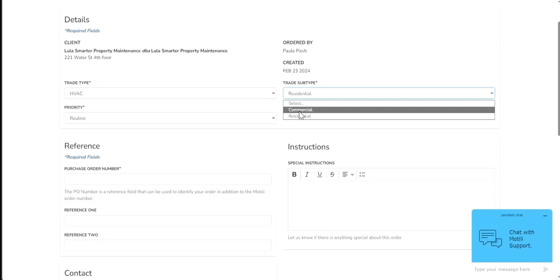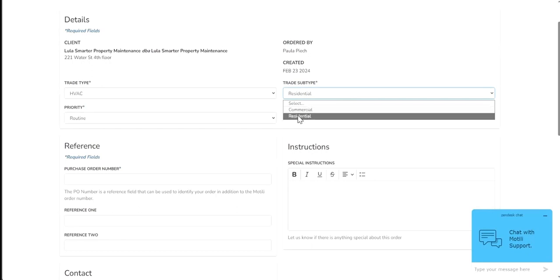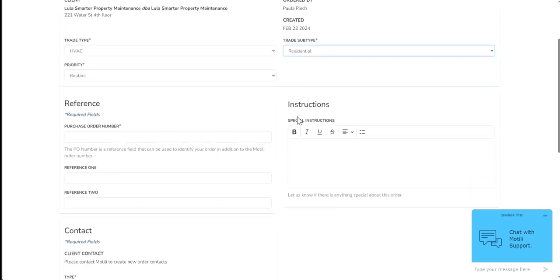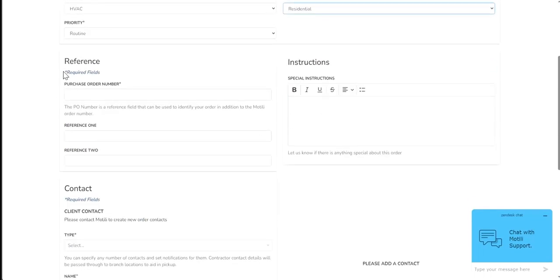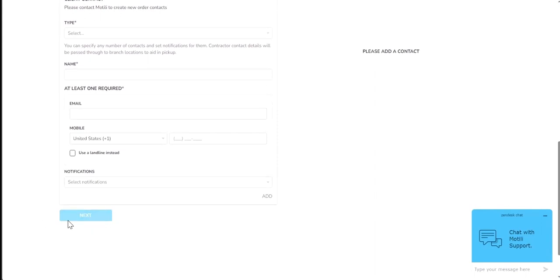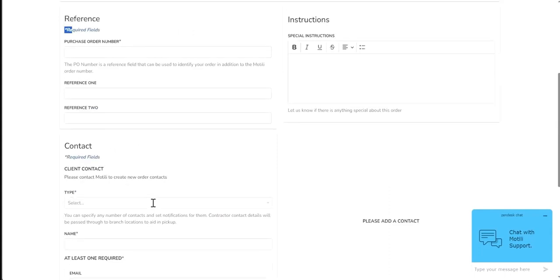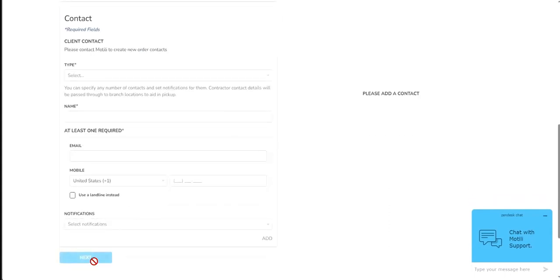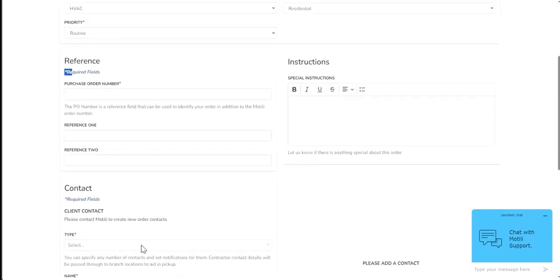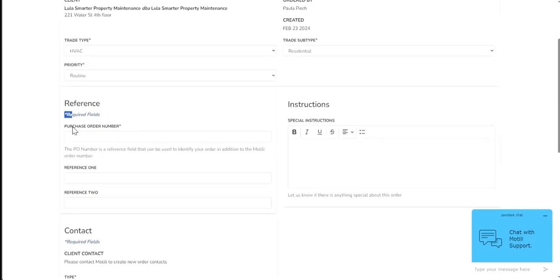If you are ordering commercial equipment, you will want to make sure that you check this commercial flag or category. But we're going to be ordering residential, so I'm going to go ahead and leave that residential. Anything that has an asterisk, you'll need to make sure that is filled out prior to going to this next button. This next button will not be clickable if you're missing any of the required data. So if you're ever trying to move on and this is grayed out, just scroll back up and re-look at all the categories and see if you've missed any that have the asterisk.